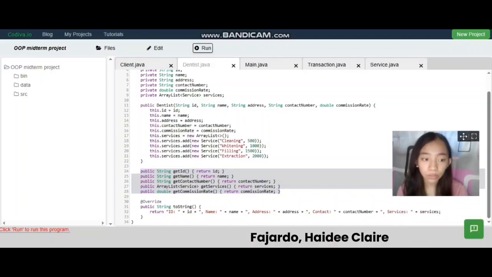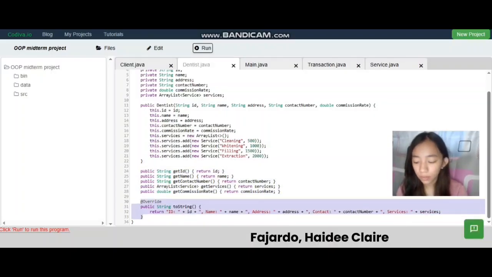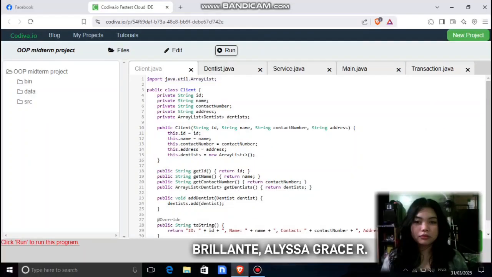So for the last one, this is an overridden toString method. The toString method formats the object's data as a string for easy printing. And that is all for the dentist class.